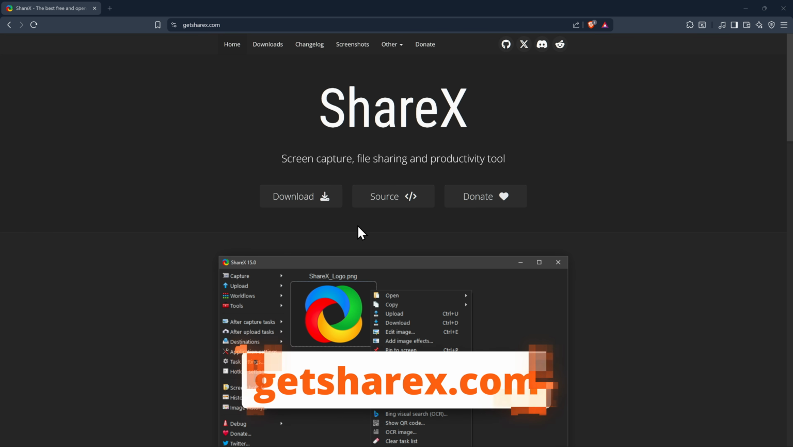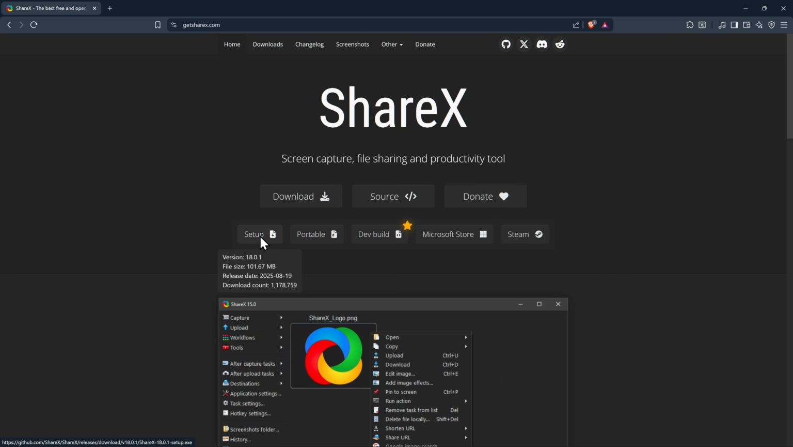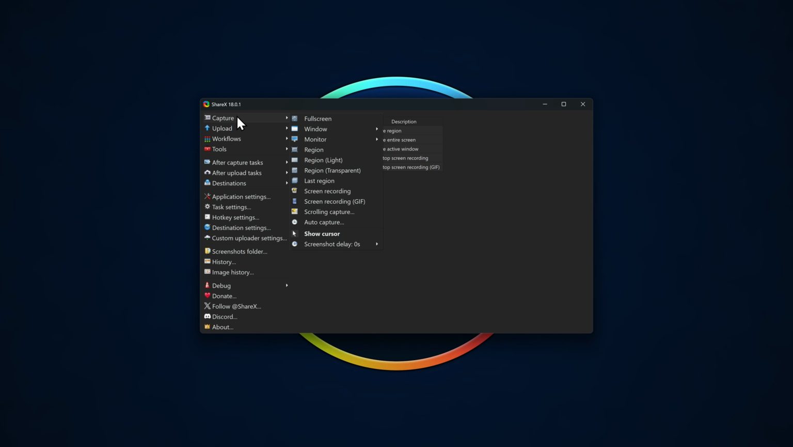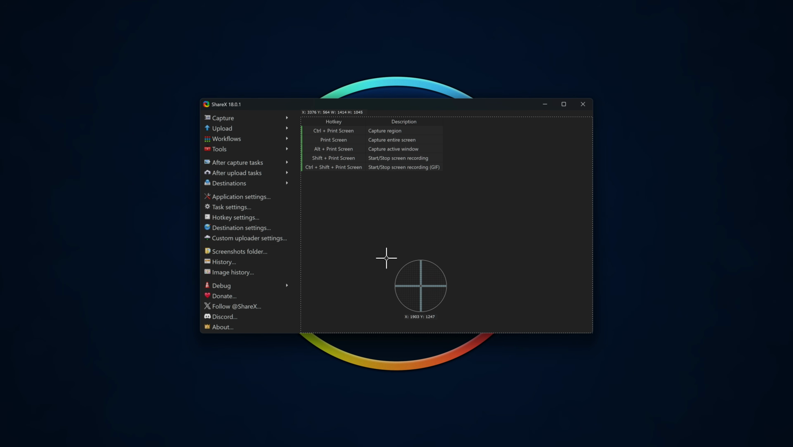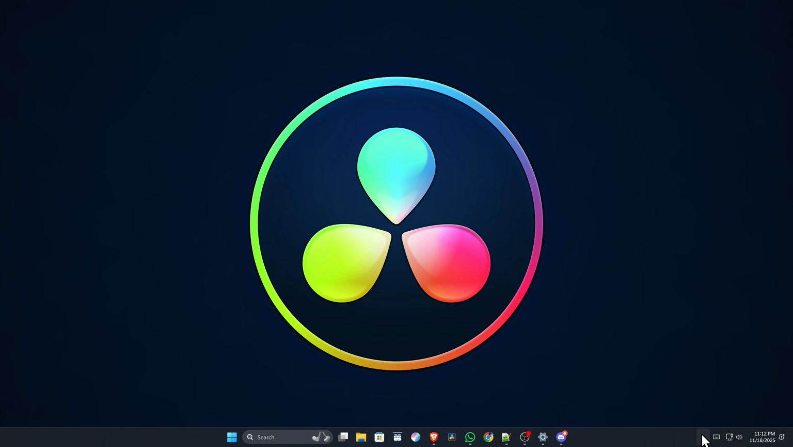To download ShareX, go to getsharex.com, hit download, and choose the setup option. Once you install and open it up, you'll see a ton of things that you can do in this software, which we'll get to in a moment. But to do a screen recording, we'll go to Capture and select Screen Recording. Then you can either select a specific window, screen, or click and drag for a specific region. Once you do that, it'll start recording in the background, and to stop recording, you can select the bottom right icons and look for the small red button.